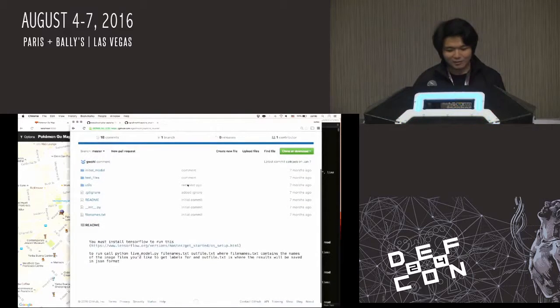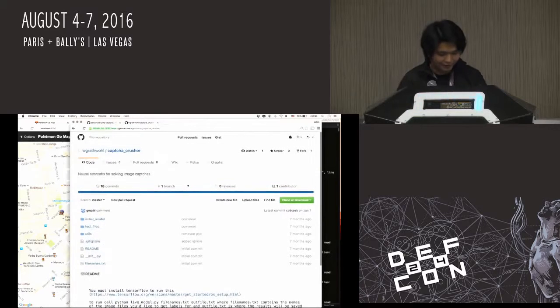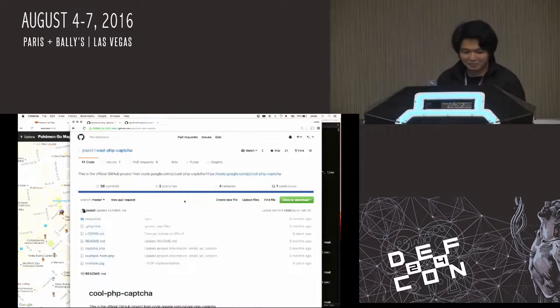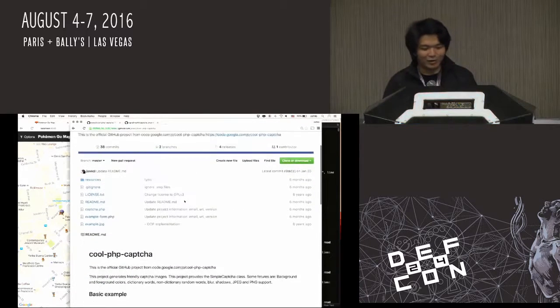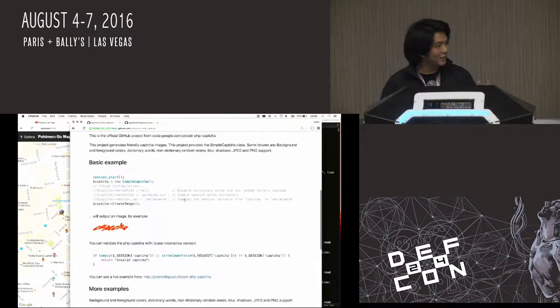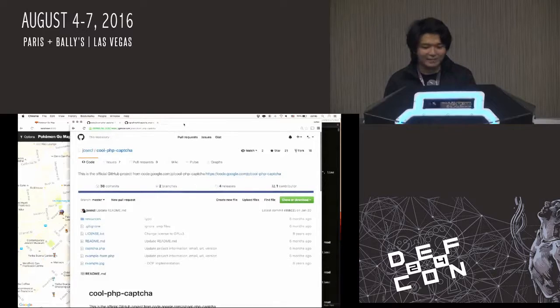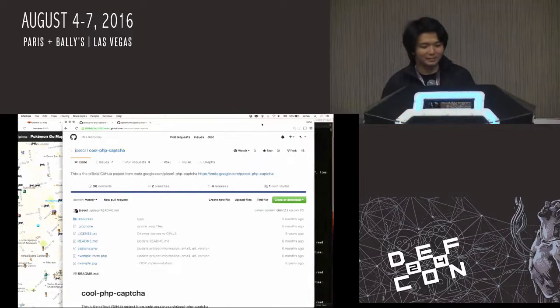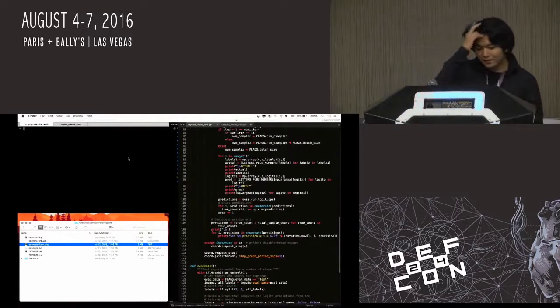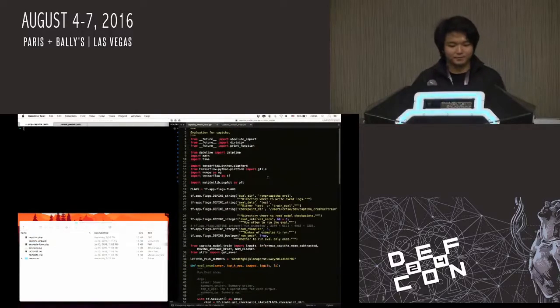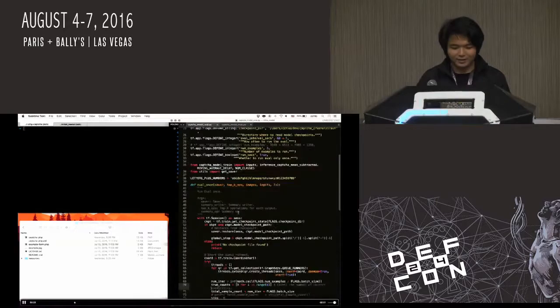So this is a small example of a CAPTCHA crusher. CAPTCHA crusher is this really cool project. What I'm going to be doing is reading CAPTCHAs with CAPTCHA crusher and testing them on CAPTCHAs that I'm generating with Cool PHP CAPTCHA. So let's just generate some CAPTCHAs here. Okay, this is the evaluation model.